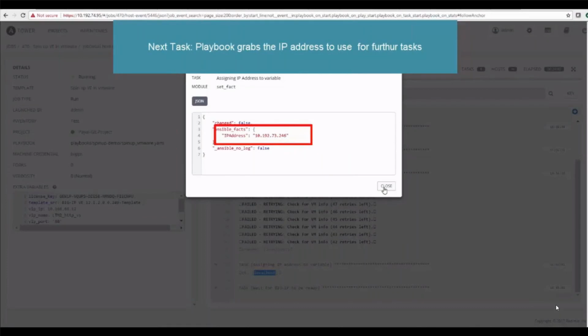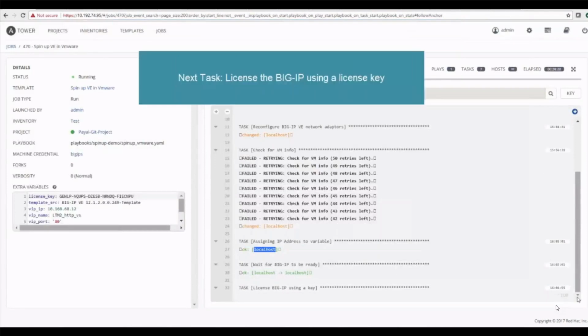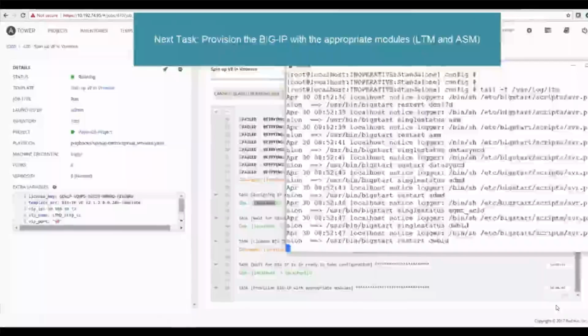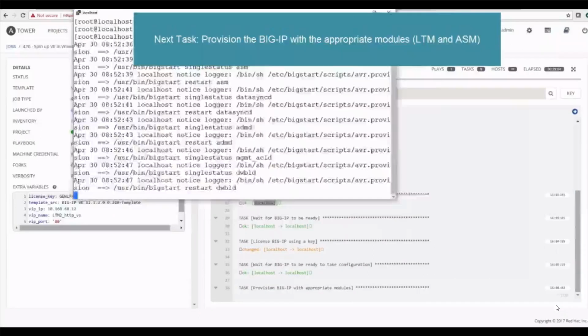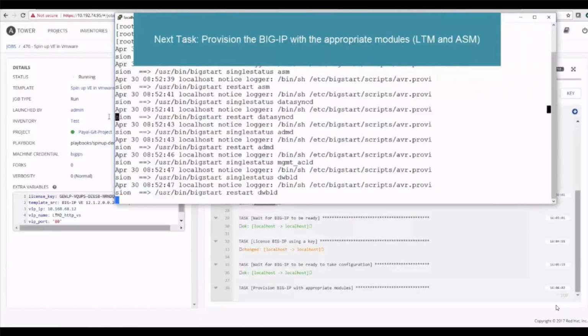Now, once we have the IP address, we can do all the further tasks on our BIG-IP. So the first task is to license the BIG-IP using a license key. As you remember, we did pass in the license key through the survey. So that is the key that it is going to use to license the BIG-IP. After it licenses the BIG-IP, then it's going to provision the BIG-IP with the appropriate modules, in this case, LTM and ASM.